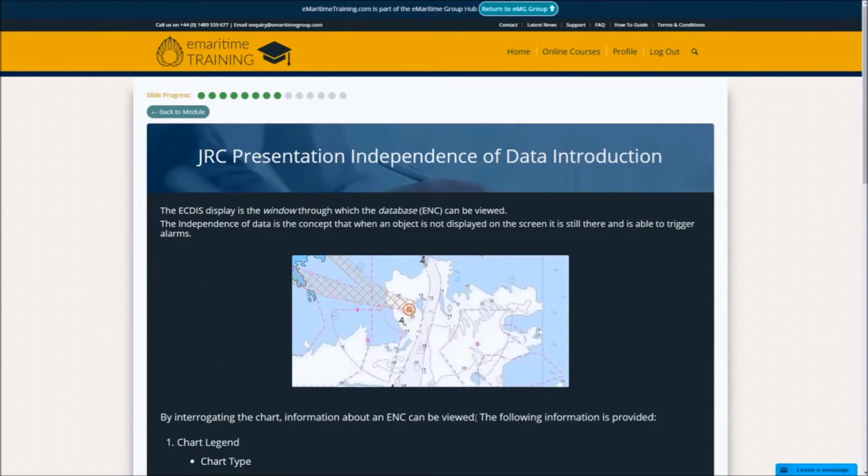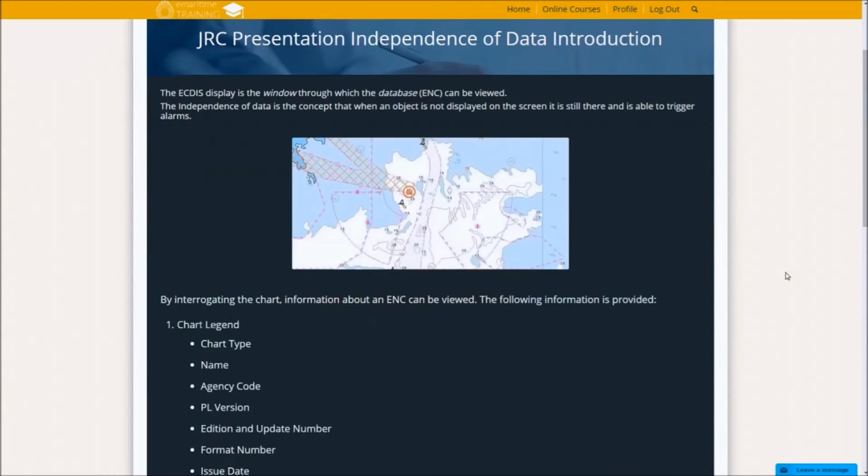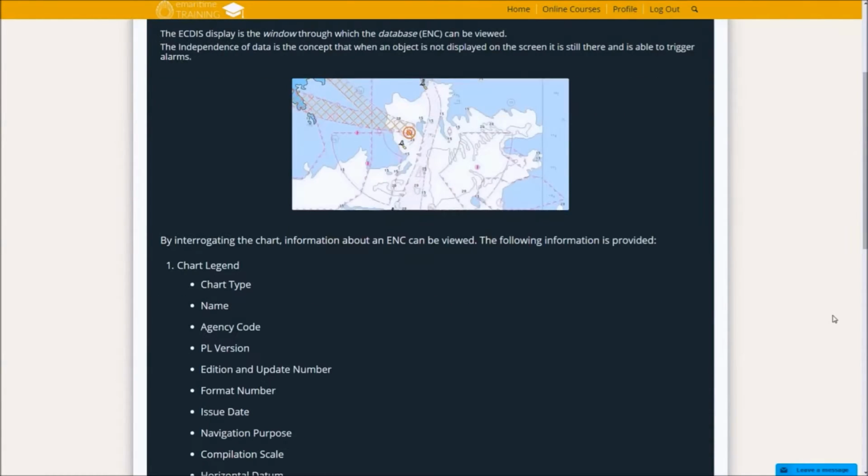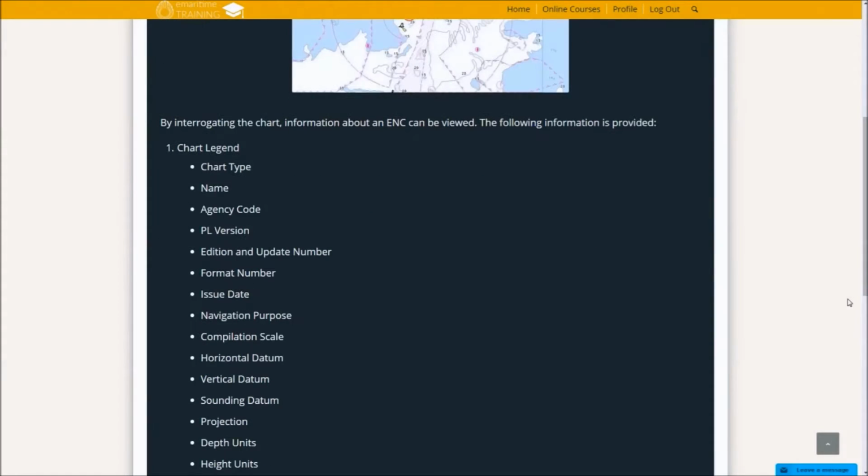Right, JRC presentation independence of data introduction. The ECDIS display is the window through which the database ENC can be viewed. The independence of data is the concept that when an object is not displayed on the screen, it is still there and is able to trigger alarms. By interrogating the chart, information about the ENC can be viewed. The following information is provided.